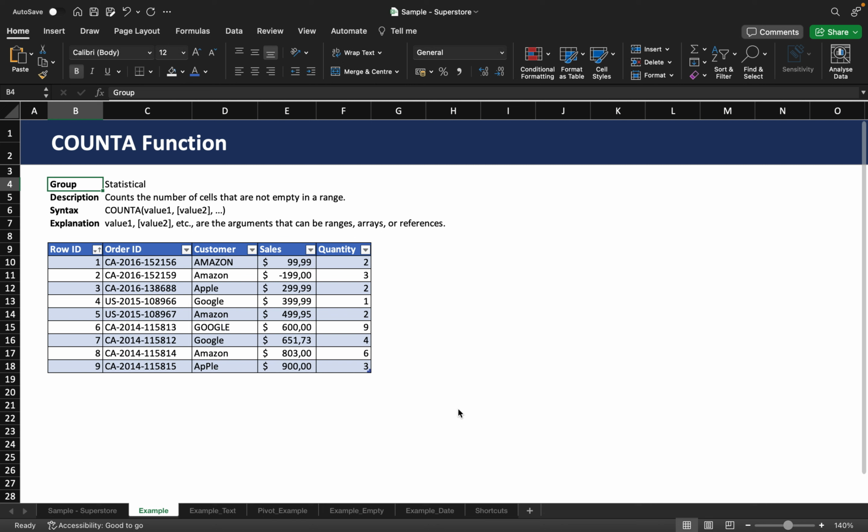Today I want to explore how to use the COUNTA function. In Microsoft Excel, the COUNTA function is used to count the number of cells in a range that are not empty. It can count cells containing numbers, text, logical values like true or false, error values, and even text strings that appear to be empty, for example, a single space. However, it does not count empty cells.